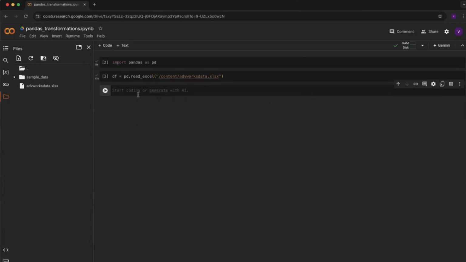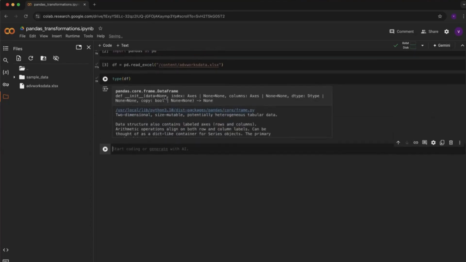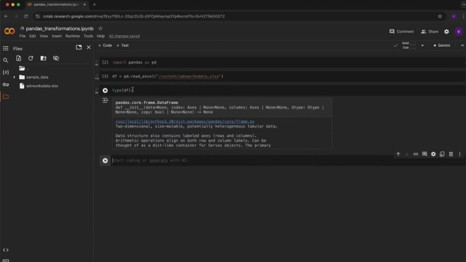Okay, ready. So now first, let me check the type of the file. Well, it's a small df. So what it is saying is that this df is actually a data frame, a pandas core data frame. Reading an Excel file, or anything like we discussed, read CSV, and read JSON. There are different functionalities depending upon your file that you can use. All come under pandas only.